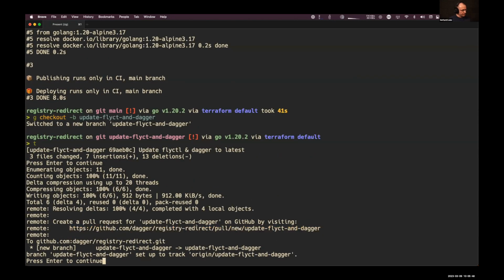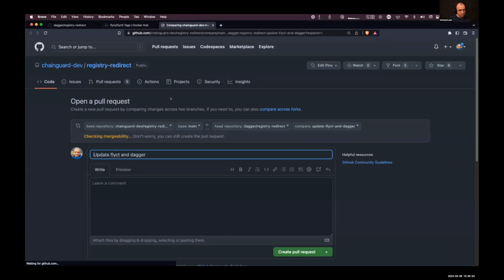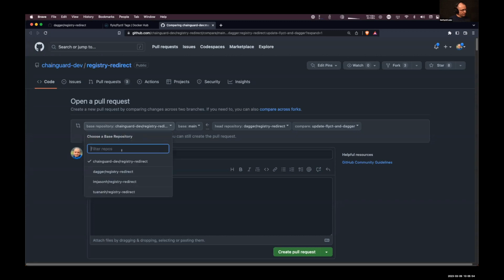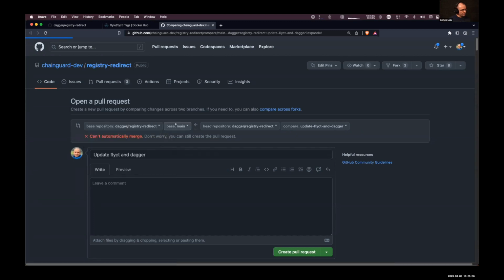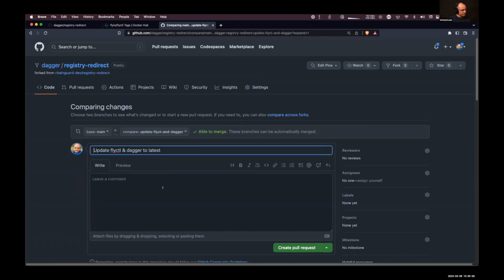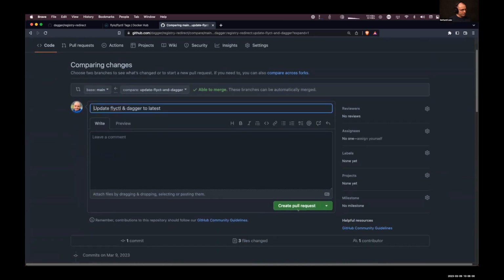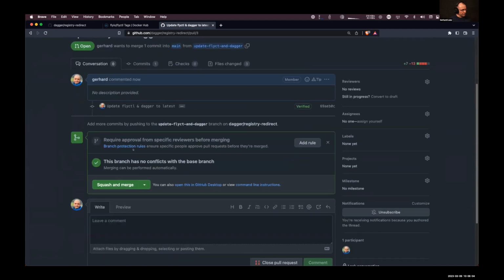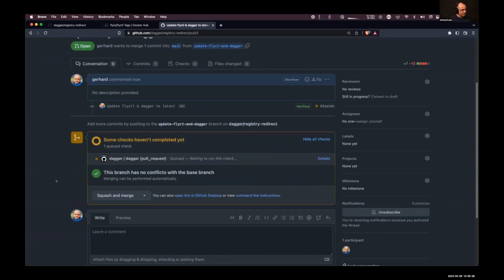I'm just going to click on this link. And we're going to create this pull request live. By the way, you should see it. Can't automatically merge. Now I want to merge into this repository, into the main branch, and that's all good. Cool. Create pull request. What happens? The check will run, as you would expect. Let's just give it a second. There we go. Dagger pull request queued. And let's see what happens as part of this check.